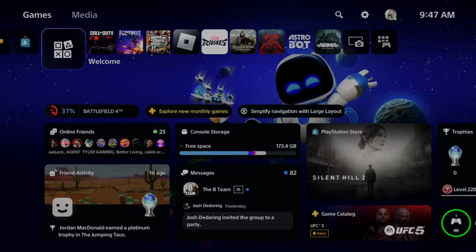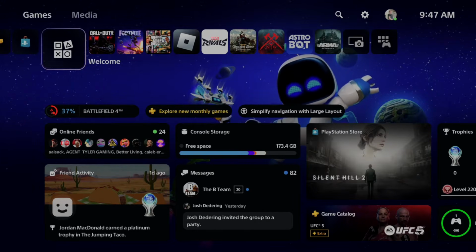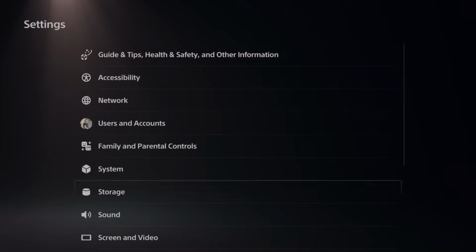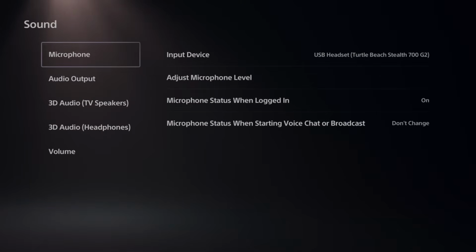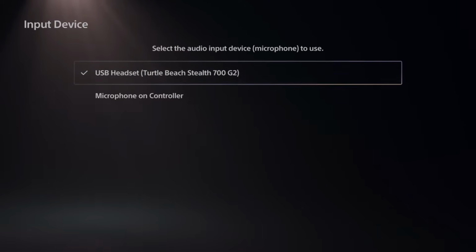Today in this video, I'm going to show you how to fix your PlayStation 5 microphone and the sound not working. And this is very simple to do. Let's go up to the top, go to settings right here and select this and scroll on down to where it says sound and select this. Then under microphone, we want to make sure we have the correct device selected. So I'm using my USB headset. We can select it here.